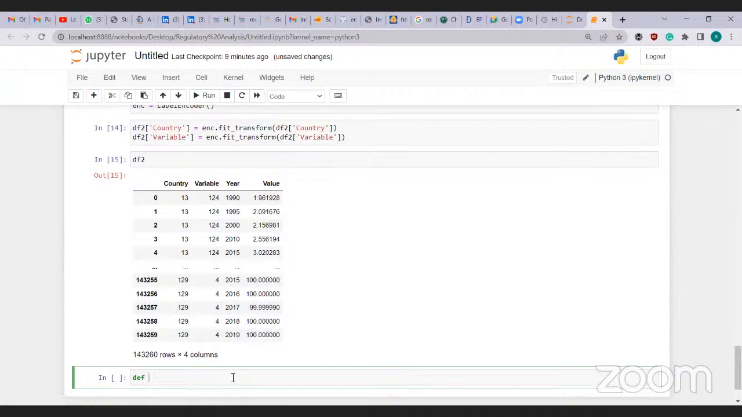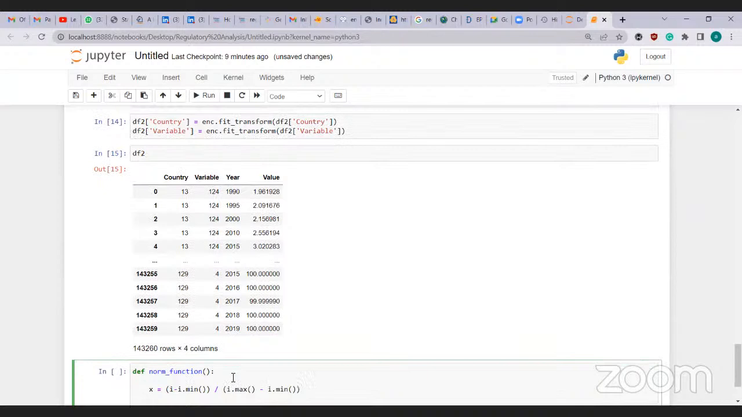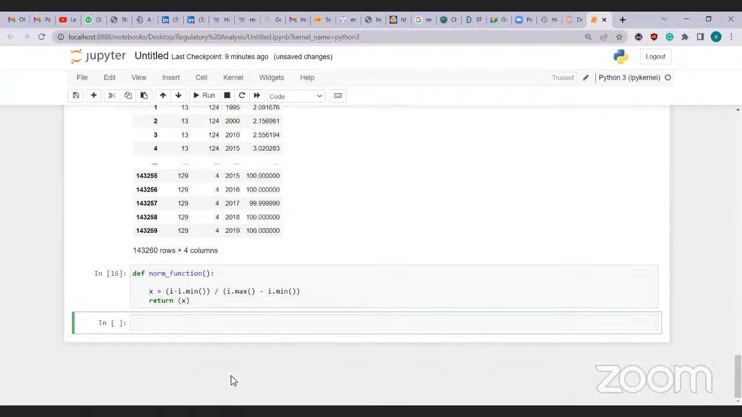All right. So we'll create our own custom function that we'll use for normalization. So X would be given as... so this is our custom function that we will use.